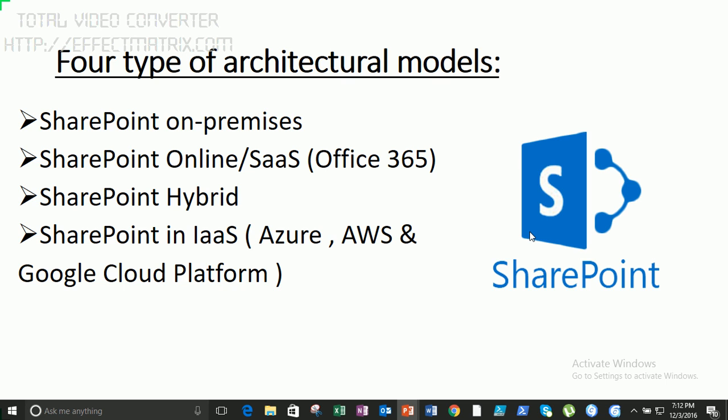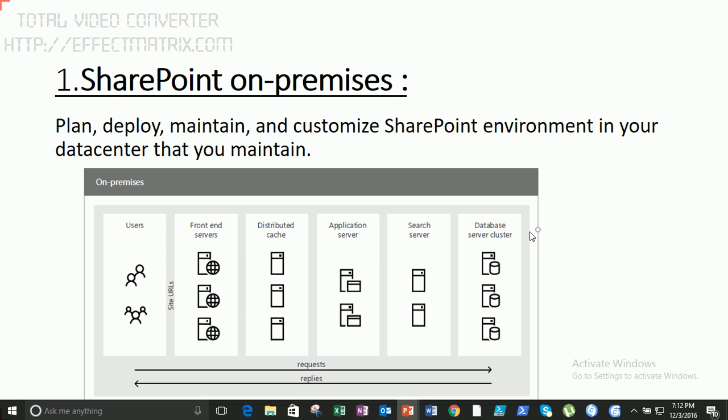And the last one is my favorite one, SharePoint in IaaS. It's nothing but you're hosting your SharePoint environment, either on Azure hardware, or on AWS, or on Google Cloud Platform. So let's jump into the details and take a look at what each model has for us. SharePoint on premises is the good old model of SharePoint which we've been doing for years. In this model, you would be installing SharePoint in your own data center.